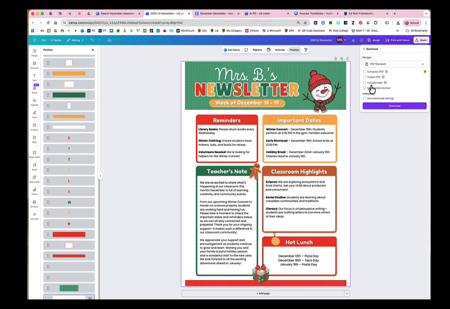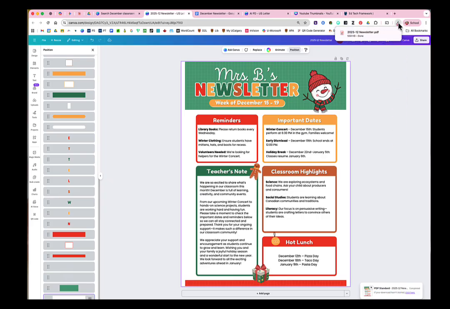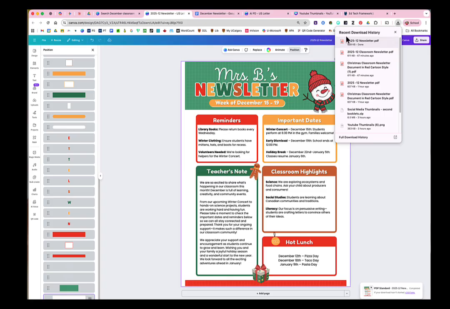So I'm going to choose PDF, and then I'm going to choose flatten PDF. Because if I don't do that, everything remains somewhat movable. And this matters if you have purchased some clip art that you have the license to use for your classroom content, but it needs to be locked down. This will allow it to lock. I'm going to hit the download button, and now it is downloading that PDF. And from there, I will be able to attach it in Google Classroom or print it, whatever I need to do. But there it is, my download history, 2025 12th month newsletter.